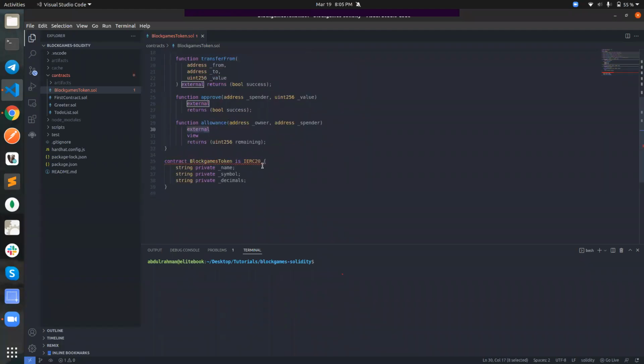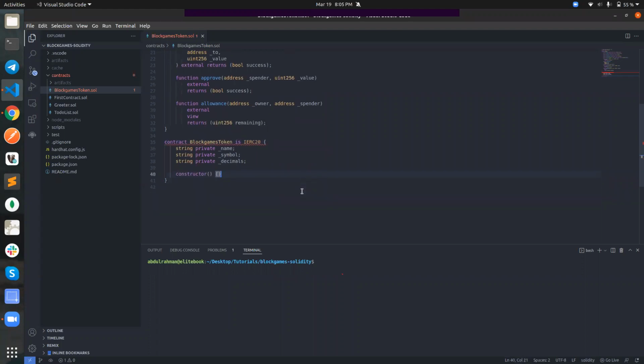Okay, so we are getting an error here: contract block name token should be marked as abstract. Yeah, because we don't have a constructor yet. We'll see that as we go. For us to get rid of this error, we need to have a constructor. We are still getting the error, so let's continue. We are going to be fixing that as we continue.